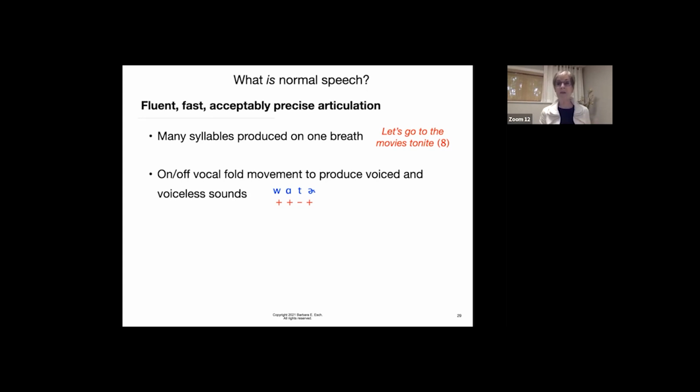So this is phonetically written, the word water, and for 3 of the 4 phonemes, the vocal folds are on, they're moving, but we have to turn them off in order to say the T sound. And so that's why we don't say water, water, we say water, because the D sound allows us to keep the vocal cords on, because D is a voiced consonant, and that helps us maintain fluency.